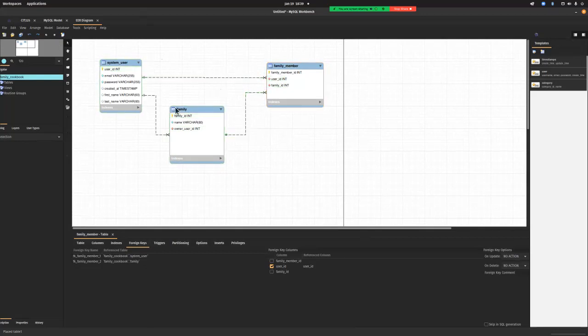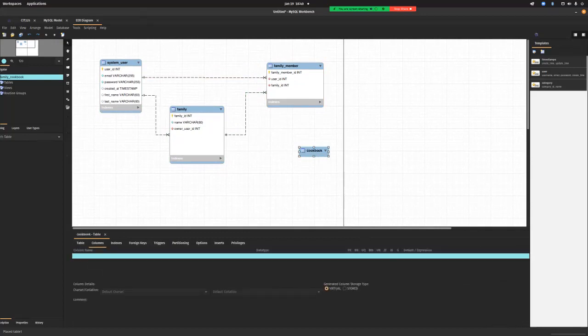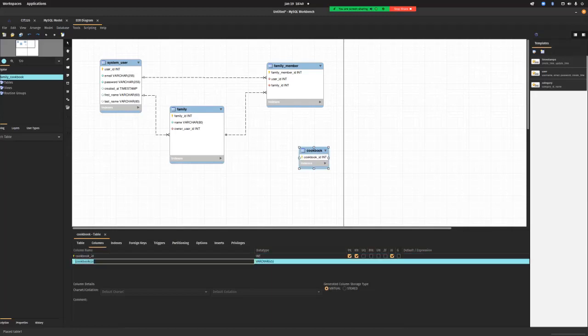Let's keep going. So we have a way to group our family. So now let's build a cookbook. So I'm going to put this table here, and we're going to make it so families can have multiple cookbooks too. So I'm going to call this cookbook. And this cookbook is going to have a cookbook ID, int primary key, not null, auto increment. It's going to have a name.